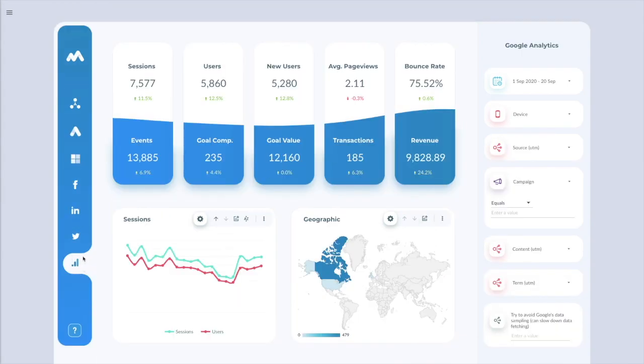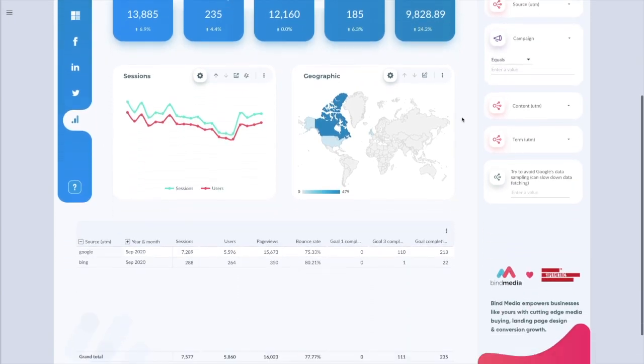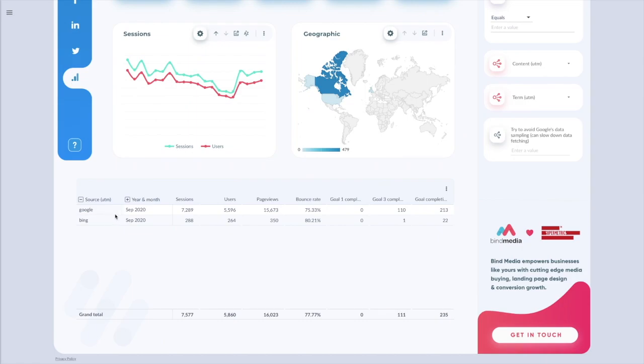So the final page of the dashboard here displays Google Analytics data. So metrics that you will be familiar with, sessions, users, bounce rate, etc. And of course, the beauty of this is it's all comparable with your paid ads data sources. So you can see here we've got Google and Bing paid data alongside all of our goal completions in this pivot table at the bottom.